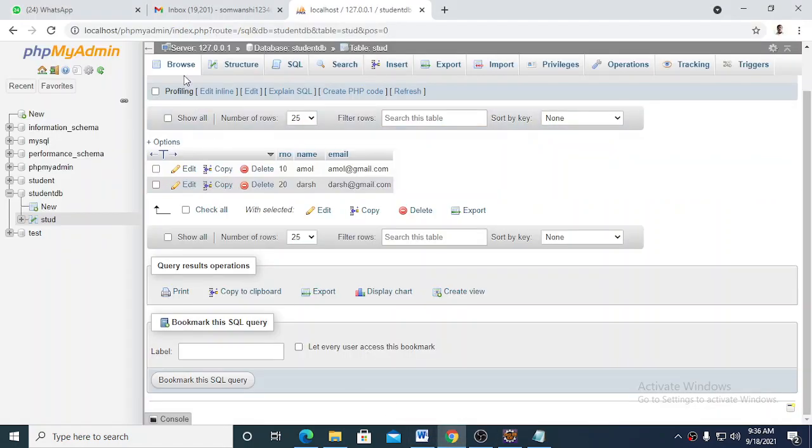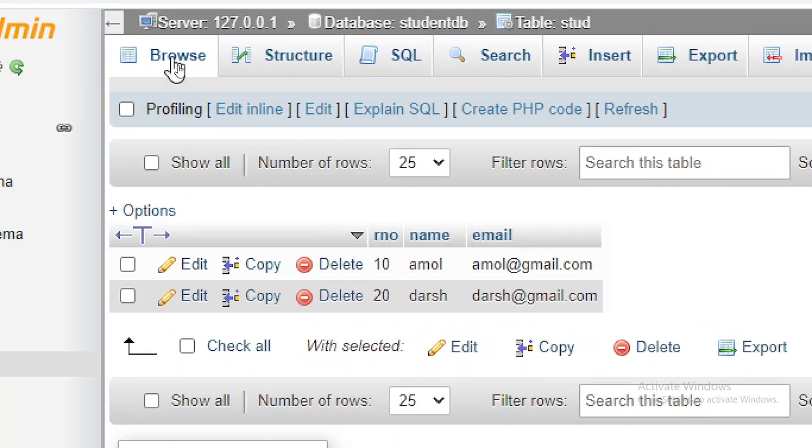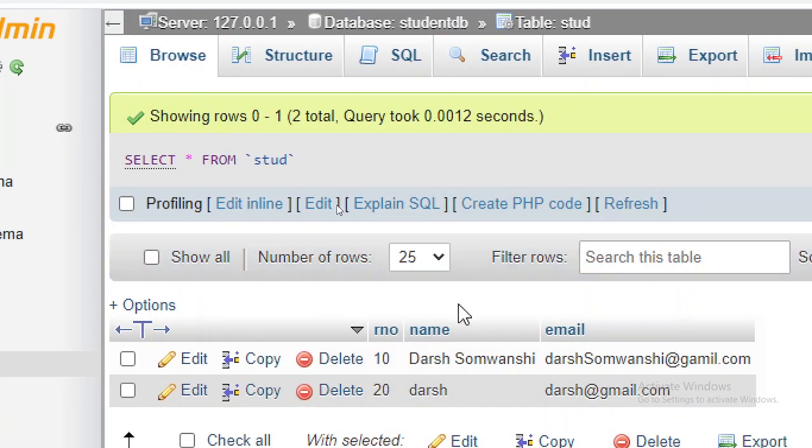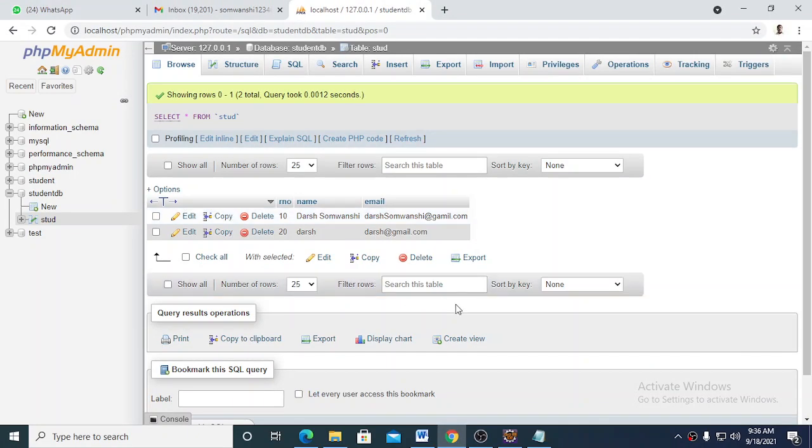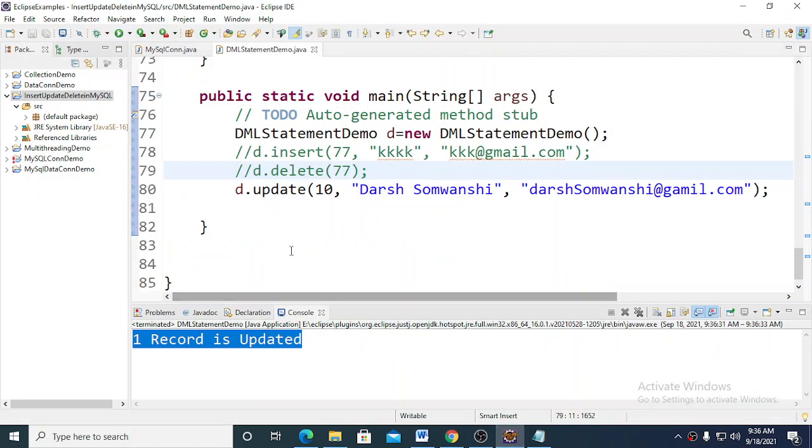Now you can move towards the database to see the updates. When I click on this browse option, you can see here the record is updated in this table. So in this way we can perform the insert, update and delete operations from your Java program on a MySQL database.